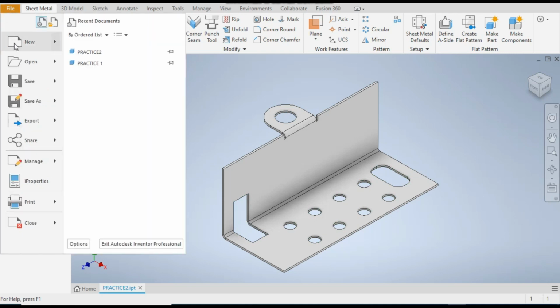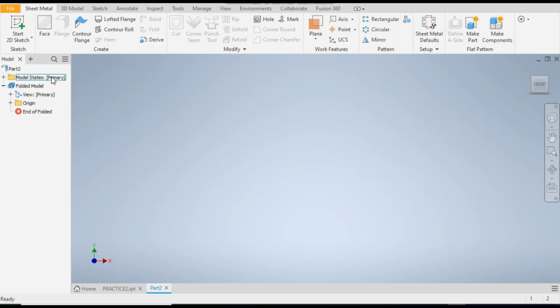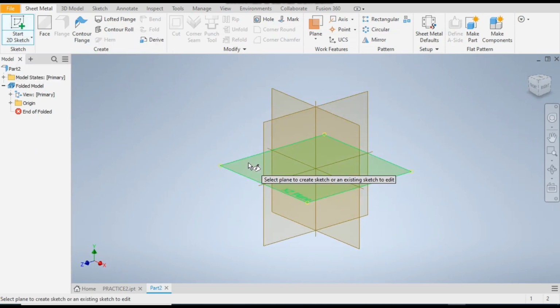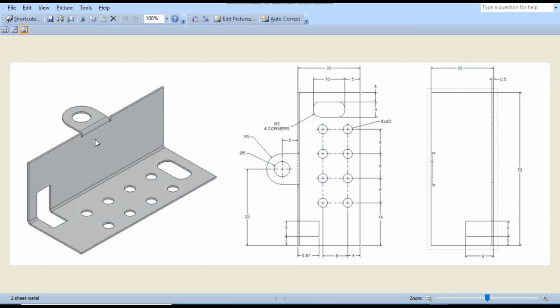Take a sheet metal part in millimeter, double click. Now take a 2D sketch. Select the exit plane, it will be the top plane, and rotate it from here. We are going to make this drawing. According to drawing, we will make the part.